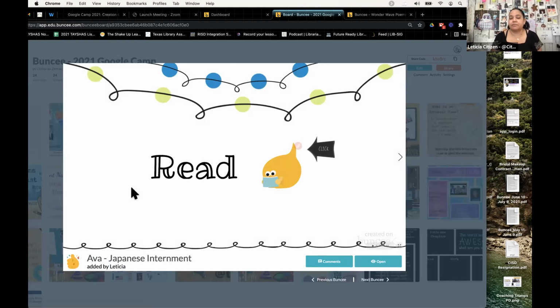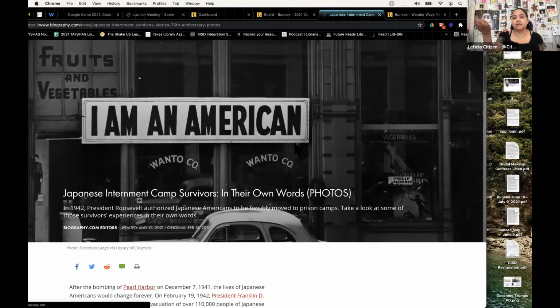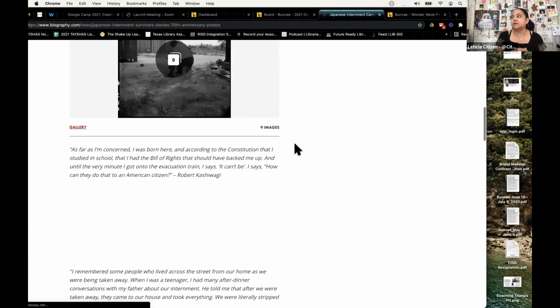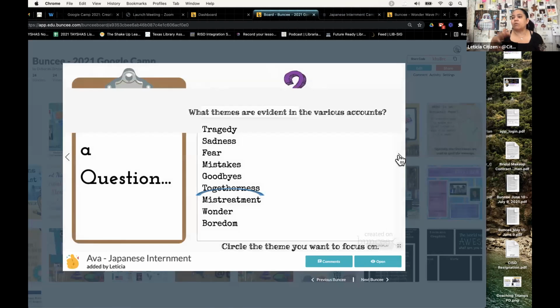Here's another example of me using Buncee for HyperDocs. So again, I set up the template for students and share that out with them on Buncee. I can include all the links where I want them to go. They'll come back to Buncee to then go through the pages, and it walks them step by step.